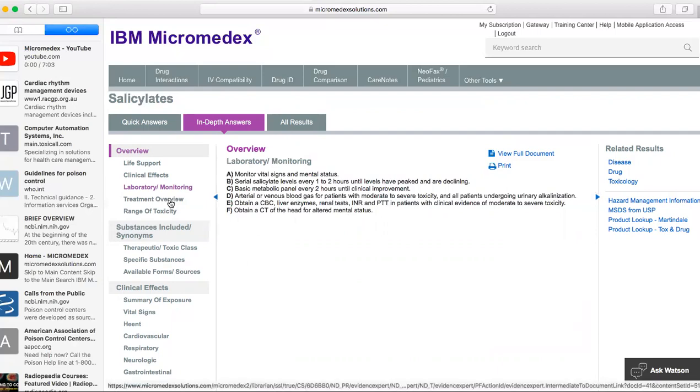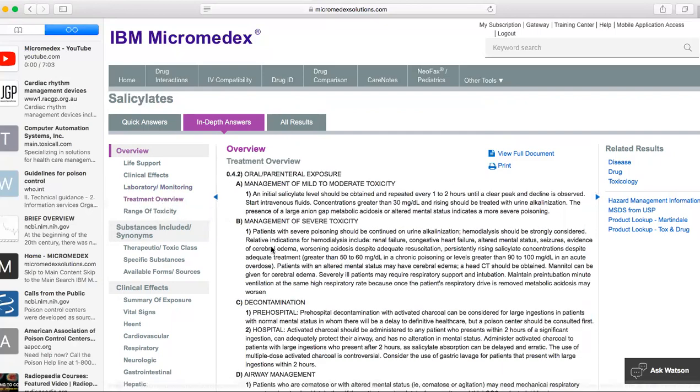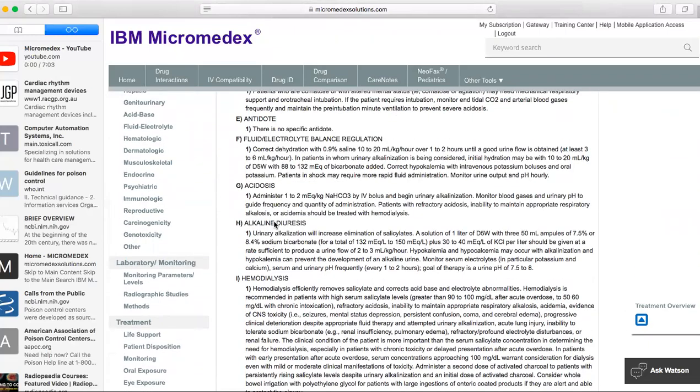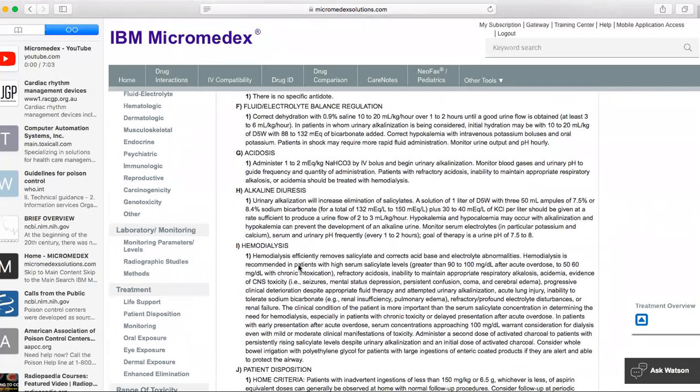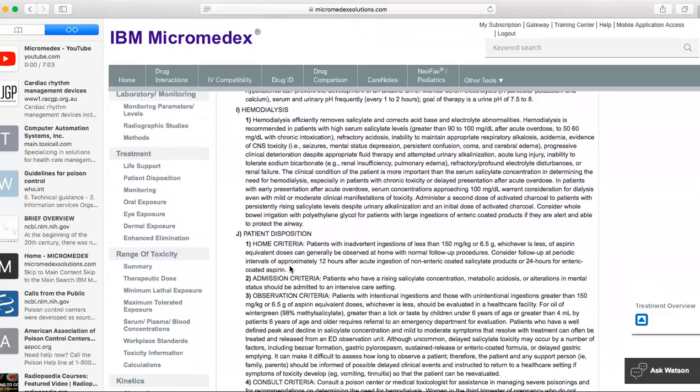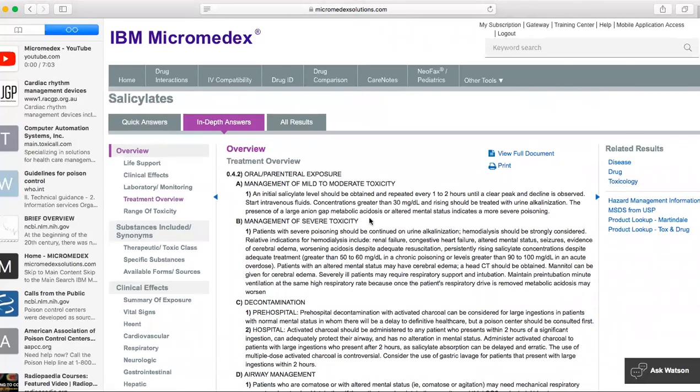And then you can click on the treatment overview, and it will give you everything about the treatment, including the antidote, if there is an antidote, urine alkalinization, and hemodialysis indications, and then the patient disposition. So it will give you the whole details. If the hospital asks you for the management details, you could print this and fax it to them, or you could email it to them. All right, so that's when we are searching for a drug.